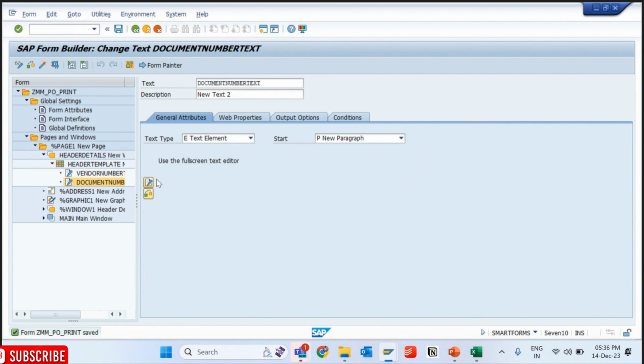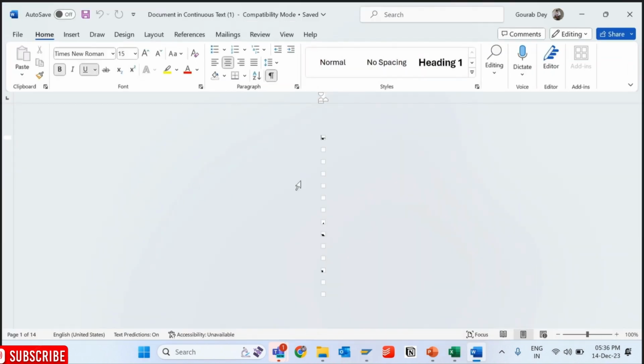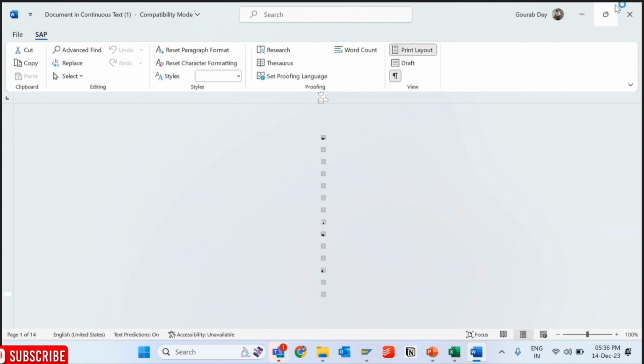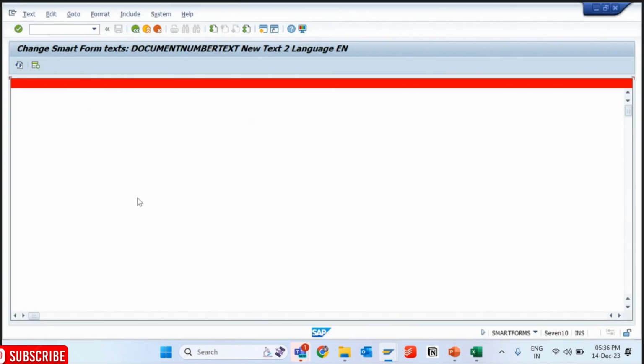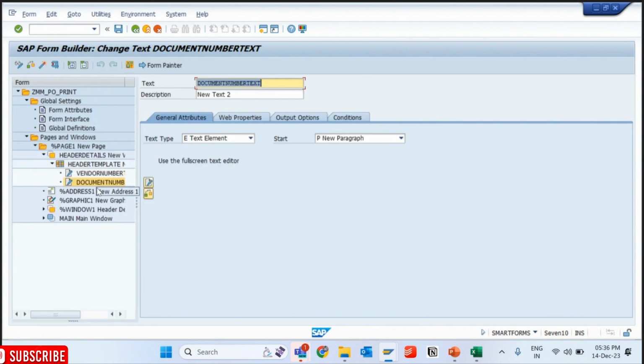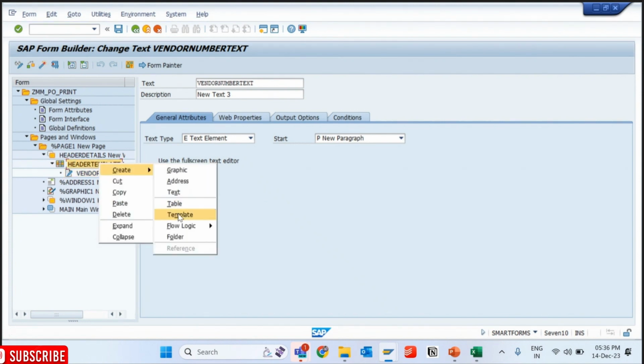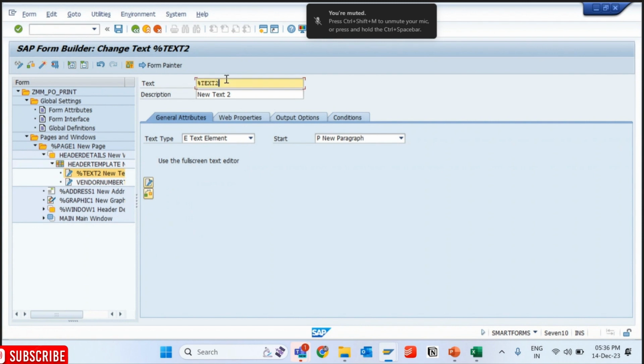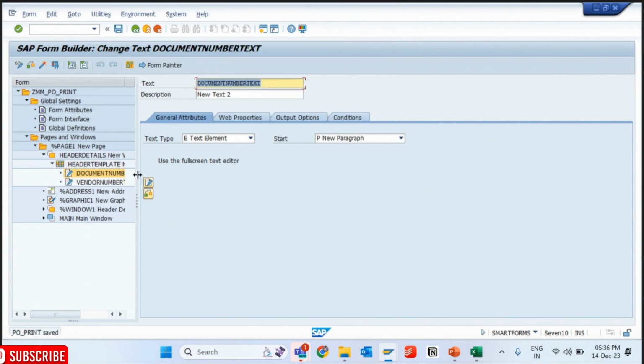And if I go to the change mode, again it is opening like this. So what I can do, let me delete that. Let me delete this text, save it, activate. Now let me insert a new text. And here this is document number text. Save it, go to open the editor.